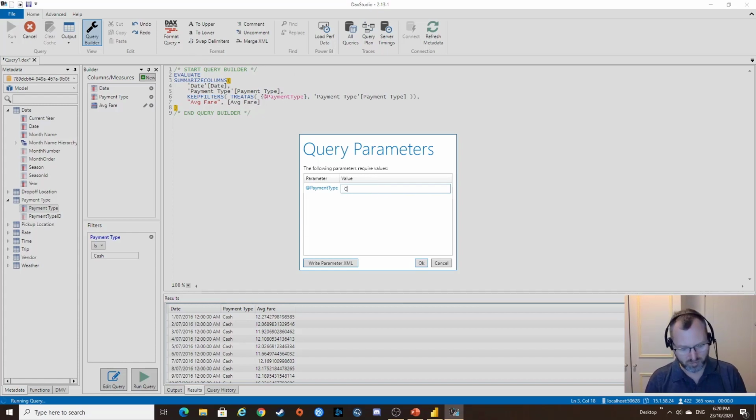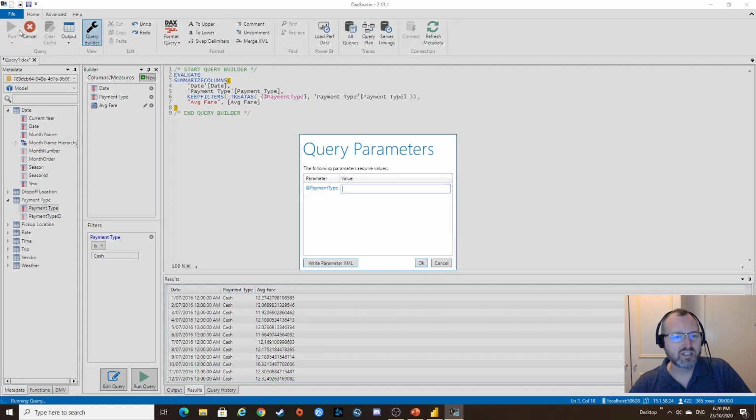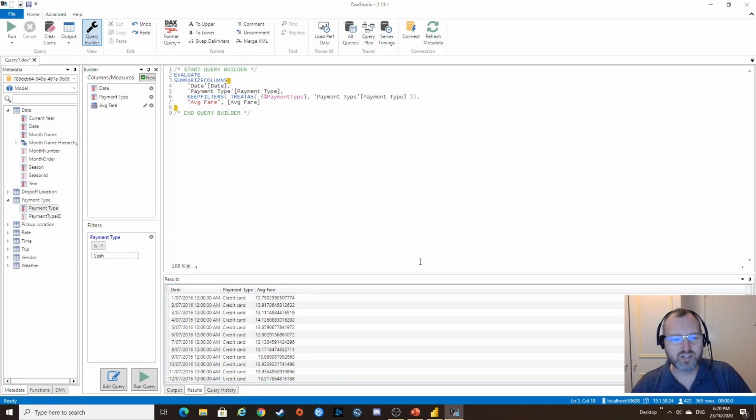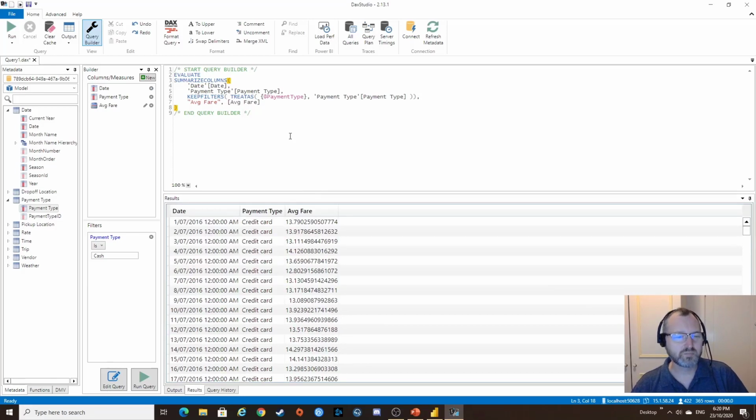So you can type space cash, click OK, and let's just run our query. We click run again, and run for credit cards, and you can see down the bottom here it's now run the value for credit cards. So you can execute your query even though it's got an unfulfilled parameter text.